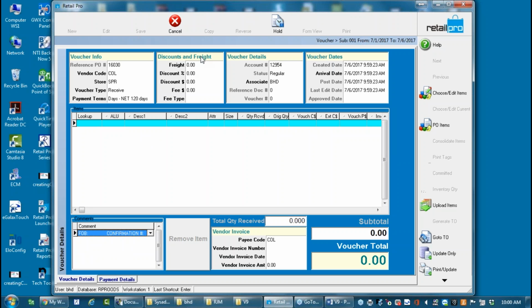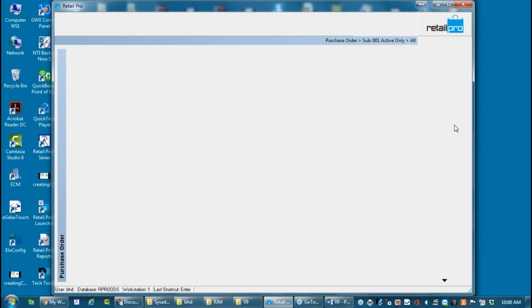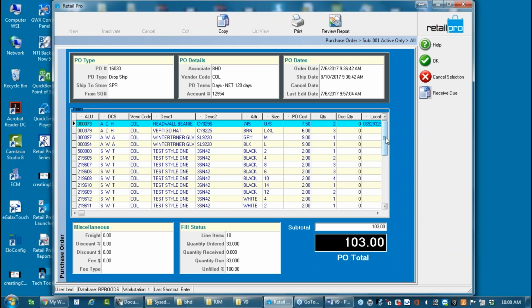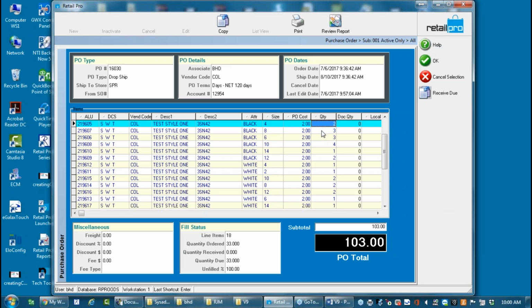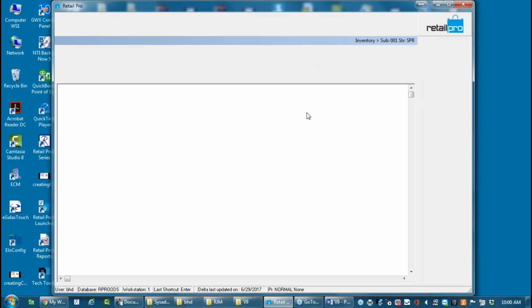All right, so if we're receiving this PO, we can use a reference, a copy of the PO. So if I hit PO items here, now I'm looking at a representation of what I ordered, right? So this was the original quantity ordered.